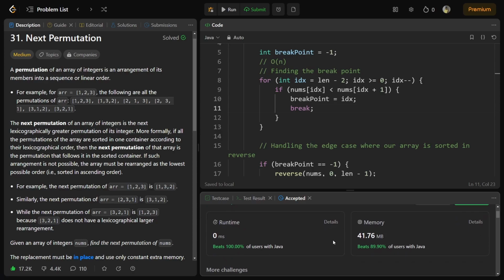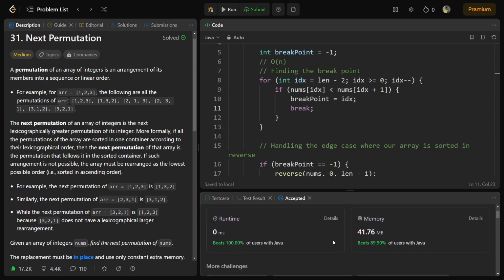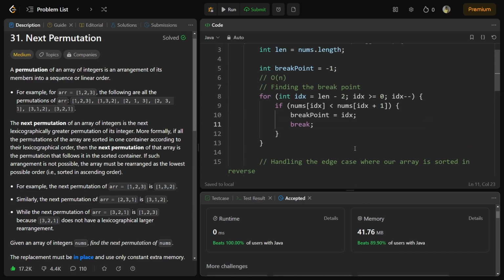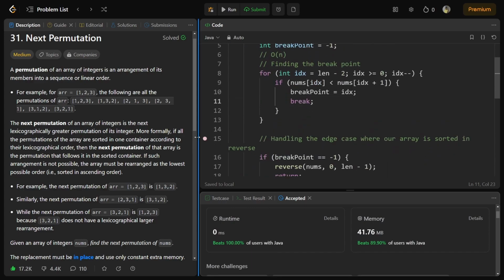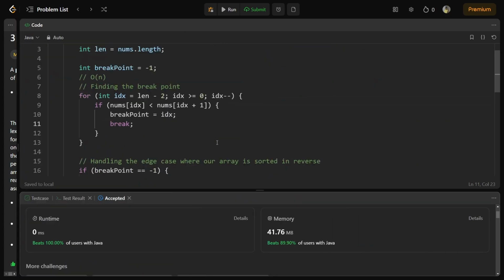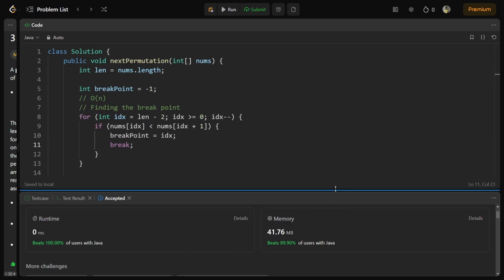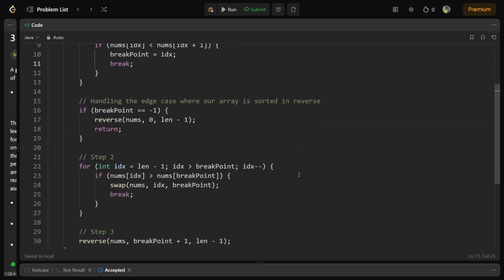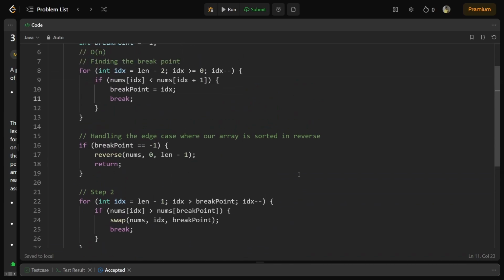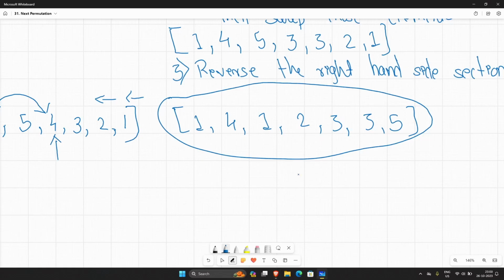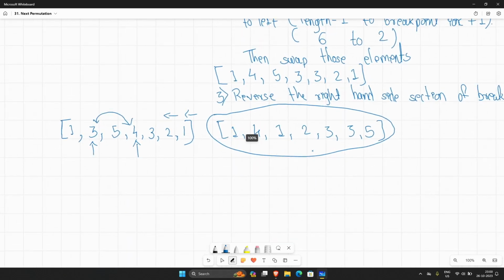Yeah, as you can see, we are faster than 100% of the users with Java, and quite efficient in terms of memory as well, because we are again using constant memory, and the time complexity is also O of n, which is, I think, the best achievable time complexity here. There are just 3 steps which you have to remember, and if you remember those 3 steps, the algorithm or the code is quite simple.